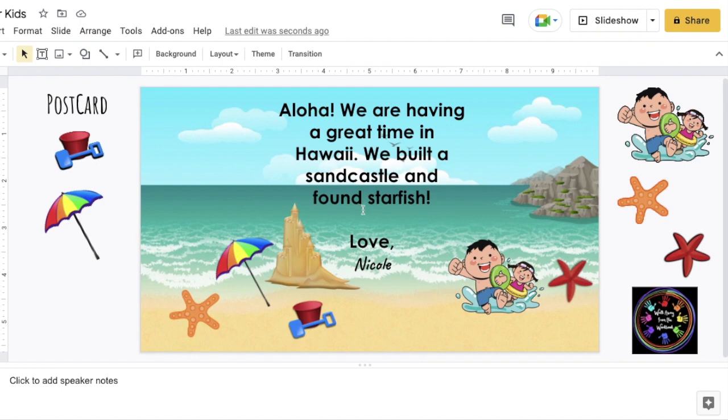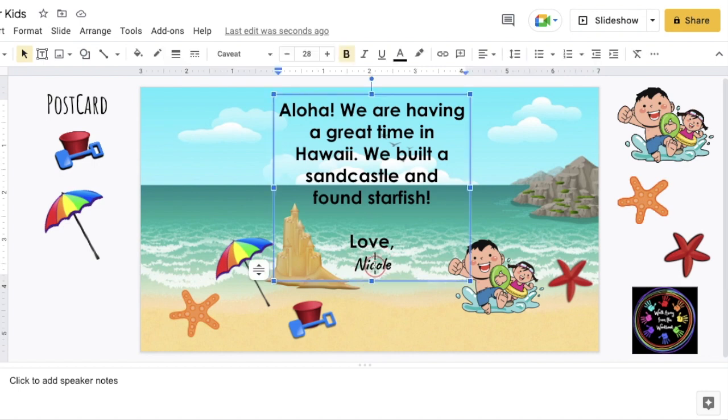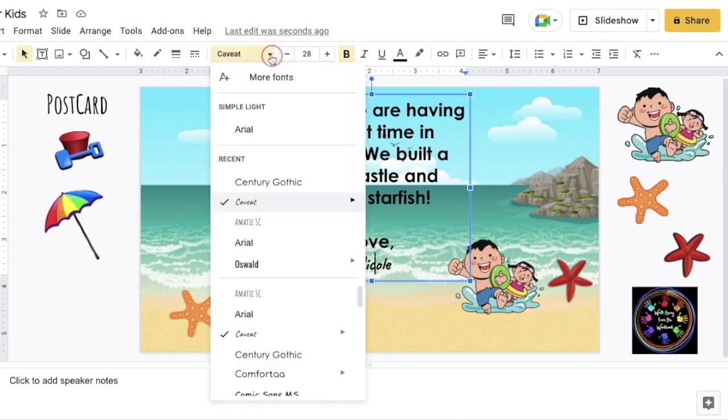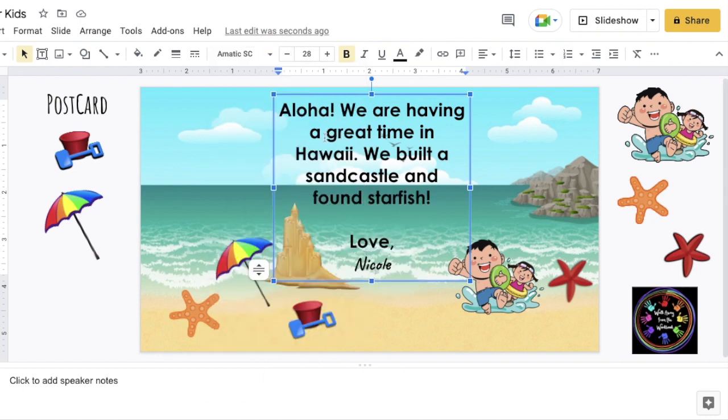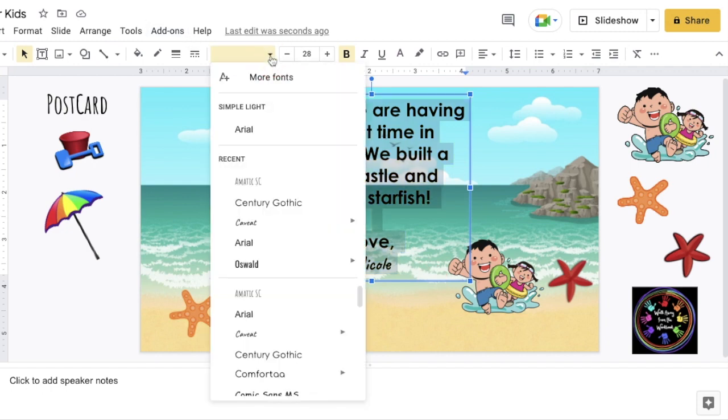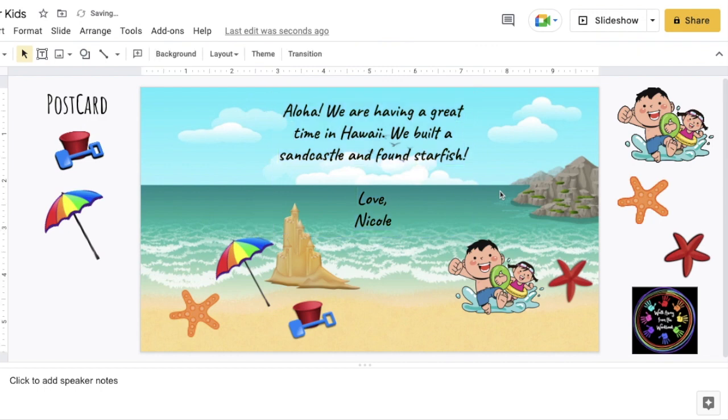I wrote, "Aloha, we are having a great time in Hawaii." I wish. We built a sandcastle and found starfish. Love, Nicole. So your child can play around with this. They can decide which font they like the best, whatever they want to do. All you have to do is kind of show them how to highlight things. You'd be surprised at how quickly they pick up on this kind of thing.